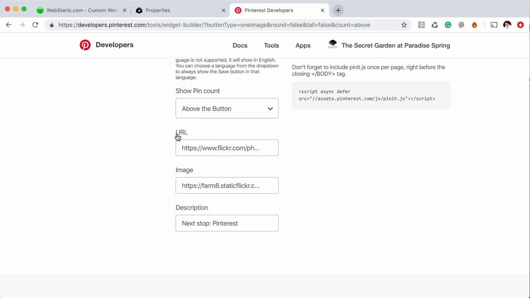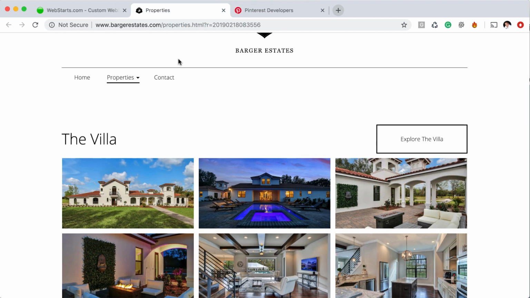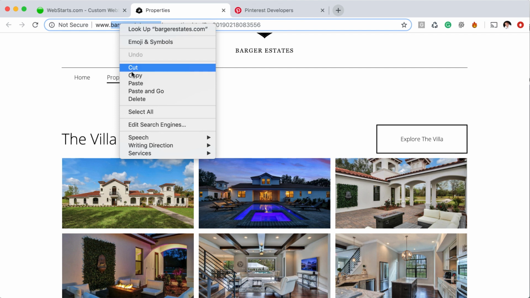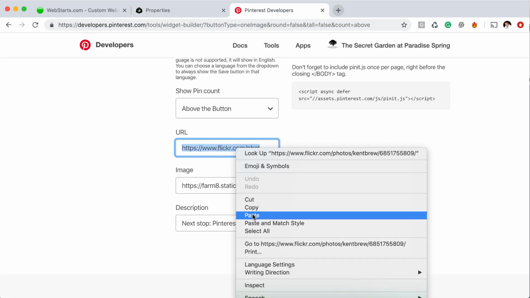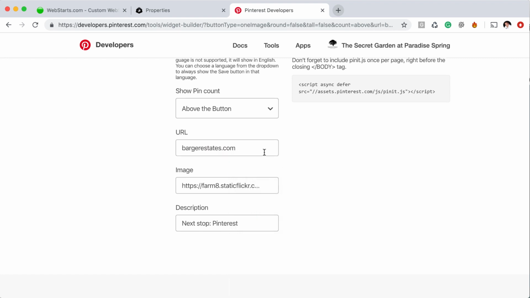Now, the next thing you have is the URL field, and this is the URL that you want to promote with that pin. So in my example, I'm actually going to use this website right here as the website that I want to share a link for on Pinterest when somebody does go through this process. So be sure to add the http:// in front of your URL, because if you don't, then Pinterest will think it's an invalid URL format.